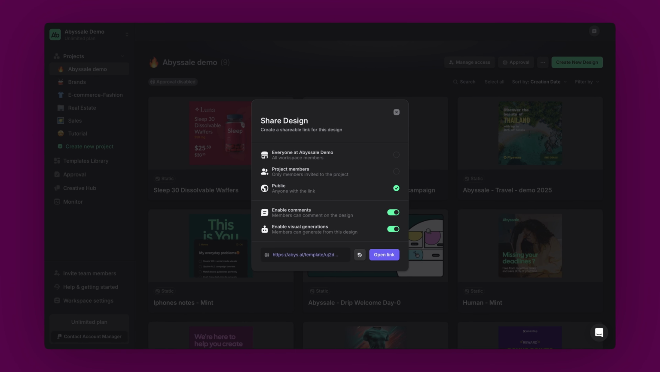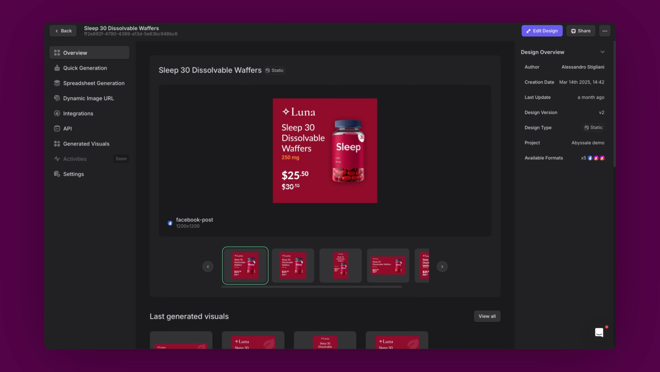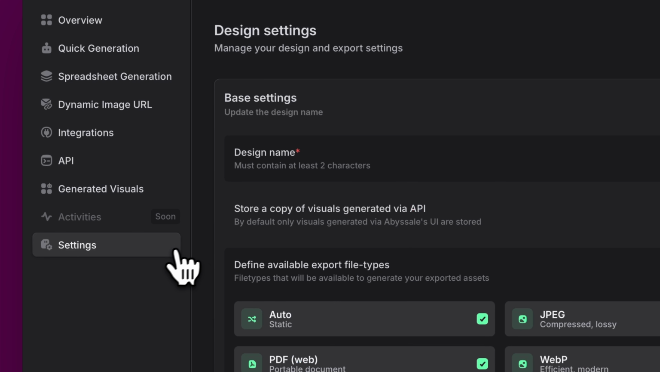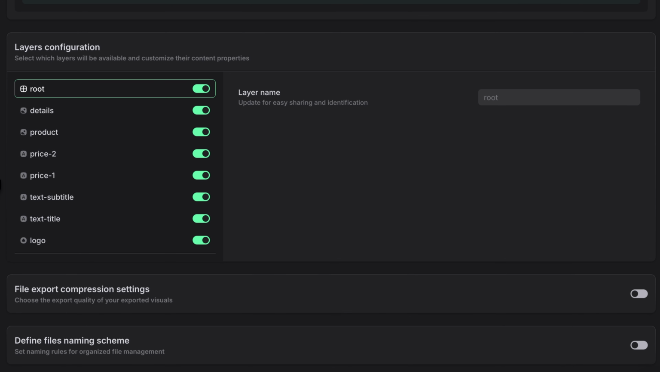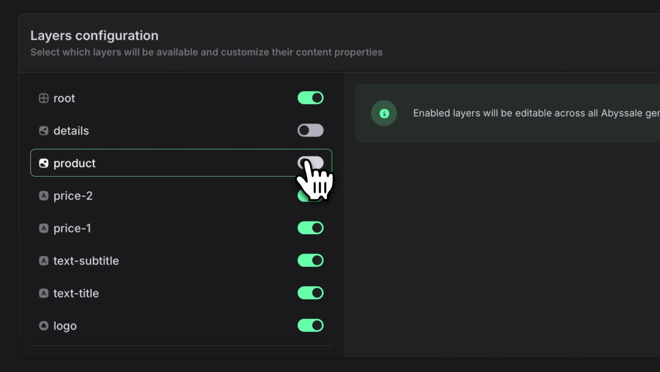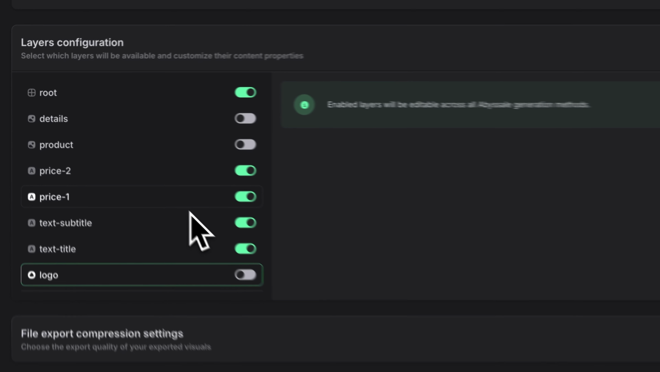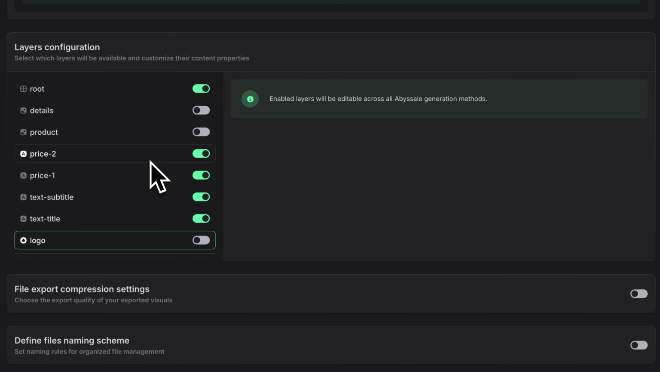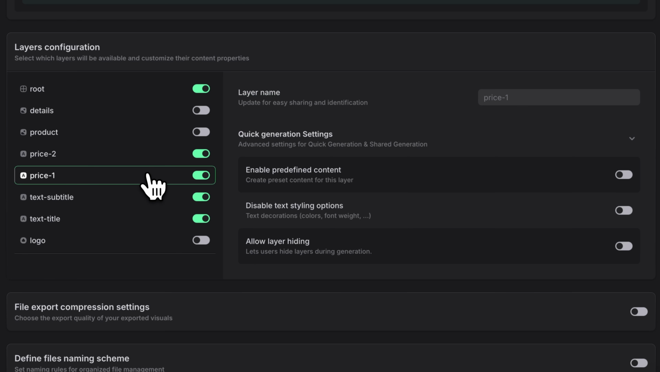To maintain control over your shared design, configure the layer permissions. Click Settings at the bottom of the left sidebar and find the Layer Configuration section. For a truly customized generation experience, Abyssale offers advanced layer configuration options. Toggle the green buttons to determine which specific layers will be editable. For example, allow text modifications but lock your background images or logo to preserve brand consistency.